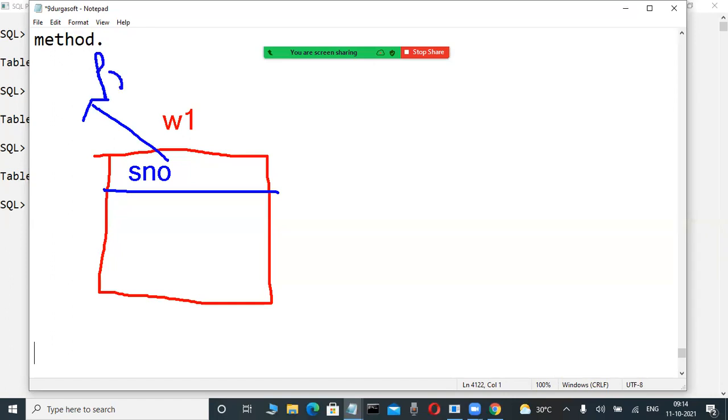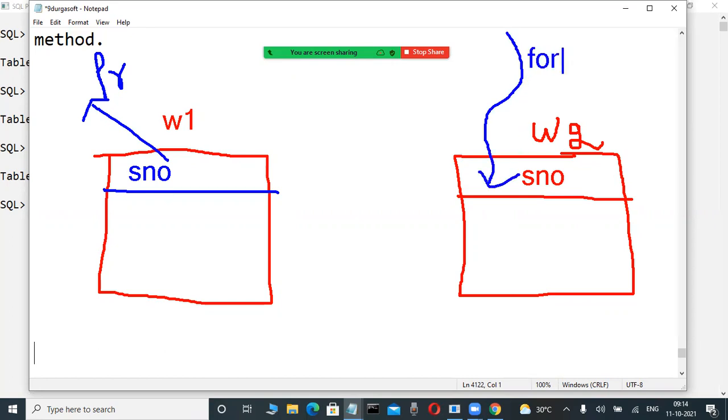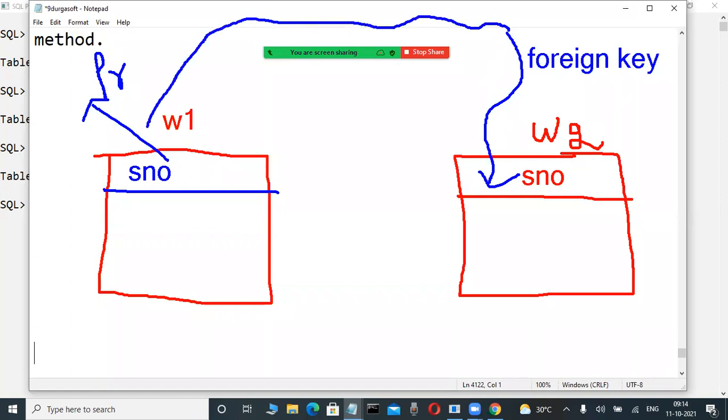Now today I want another table. Suppose another table, W2, is already available, created earlier with the same column. Now what is my requirement? I want to add a foreign key in the W2 table's S number column. This foreign key is related to the primary key in the W1 table's S number column. I want to add a foreign key into this W2 table only.